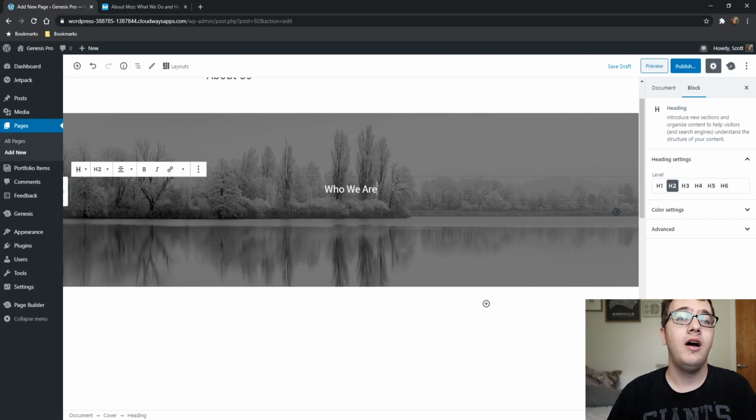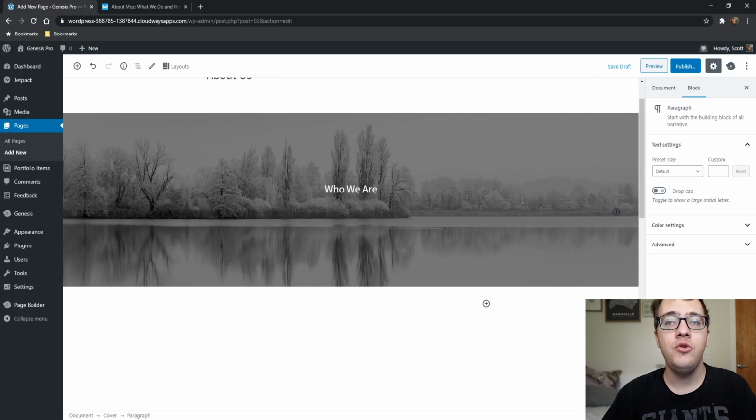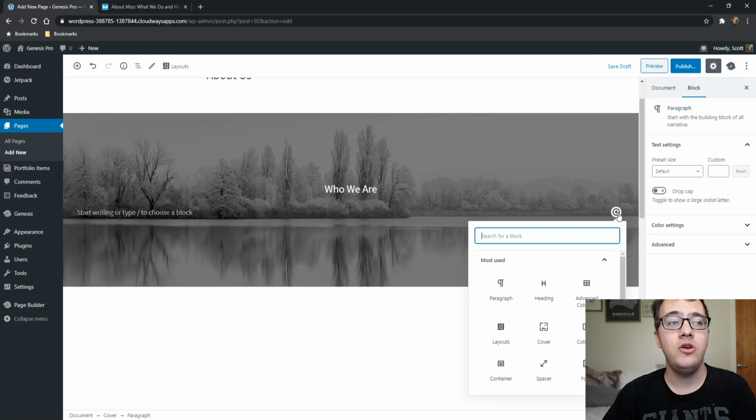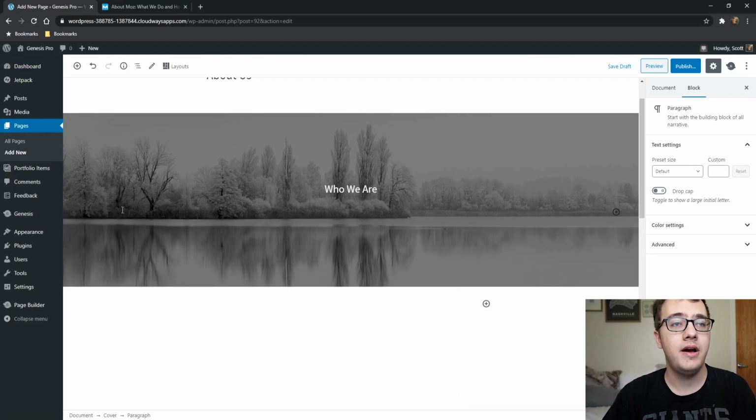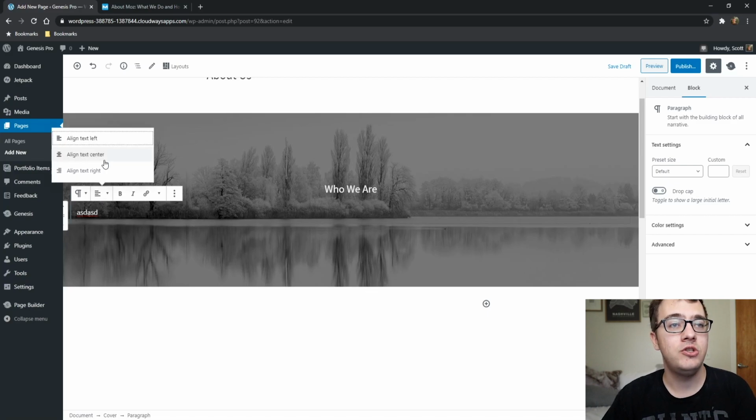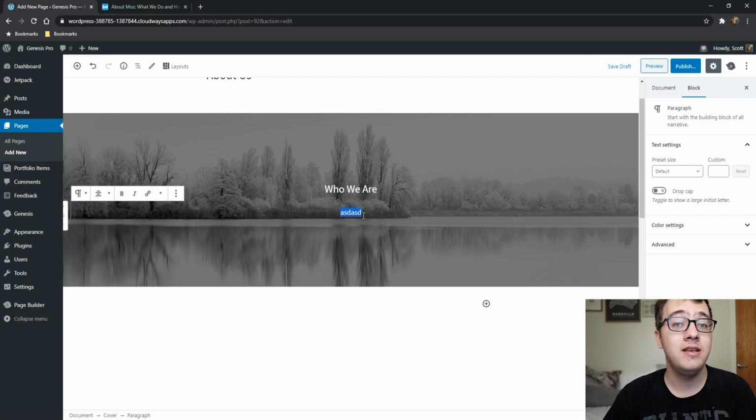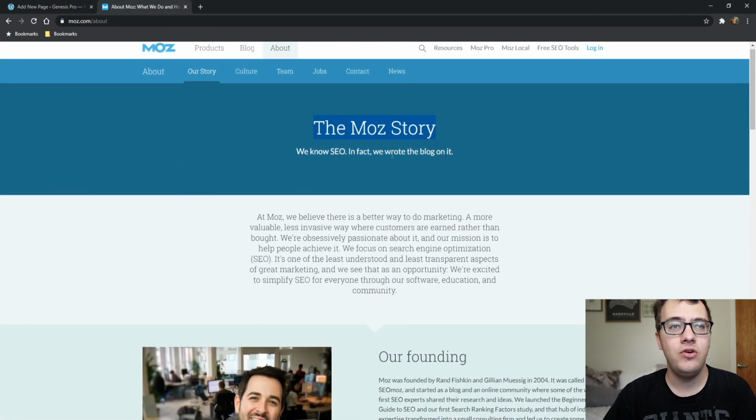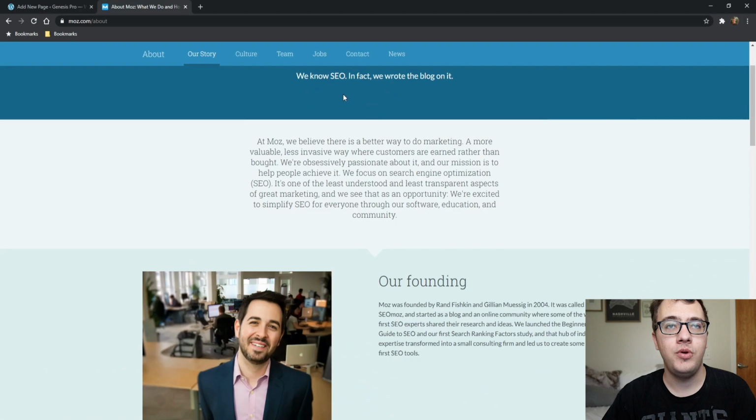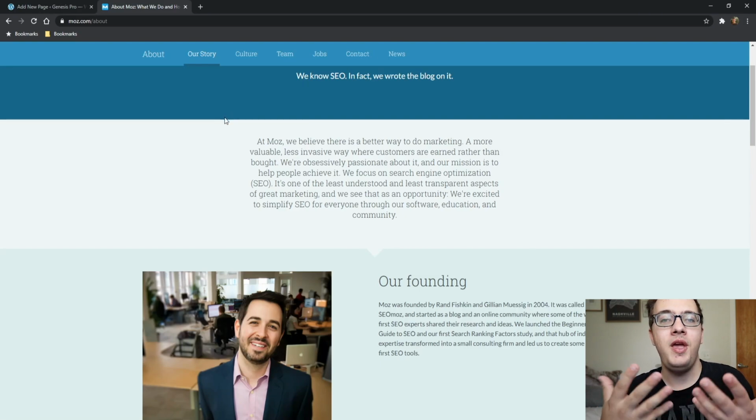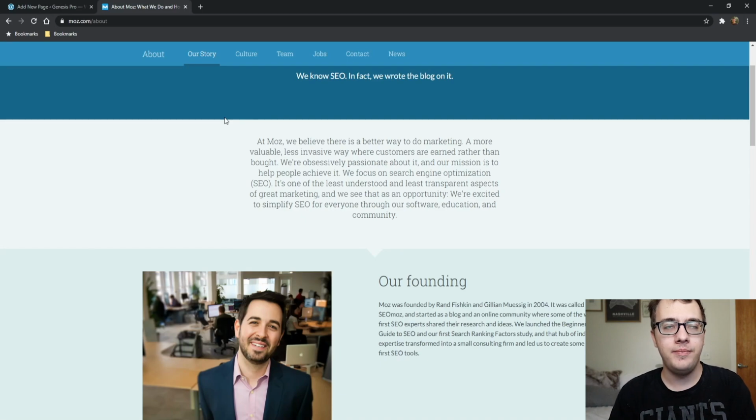Under here, you can use the enter key and this will now create a new paragraph block, and you can tell by just starting to type. And when you do that, you'll now get the options here to align the text center. I think adding subtext in this case makes perfect sense. For instance, they have, we know it's SEO. In fact, we wrote the blog on it. That's a very good thing, it's kind of like a tagline. It just says what they are in a very simple way.